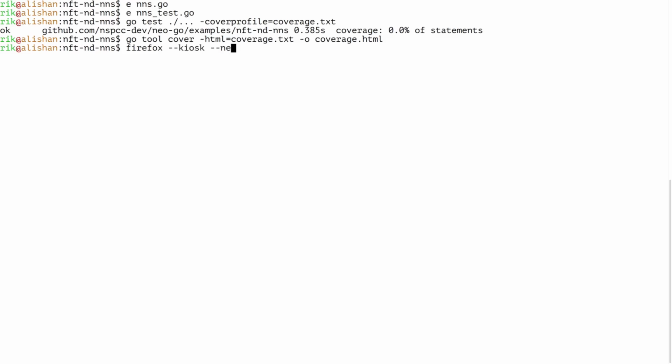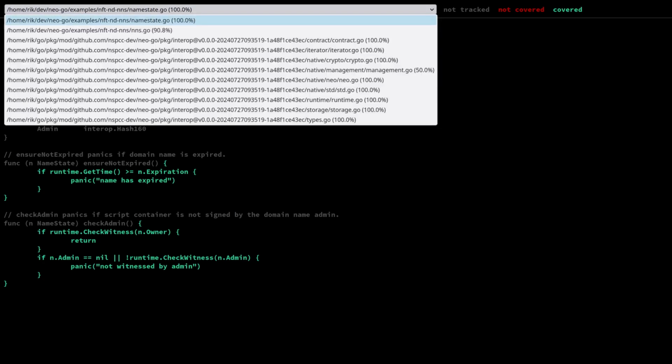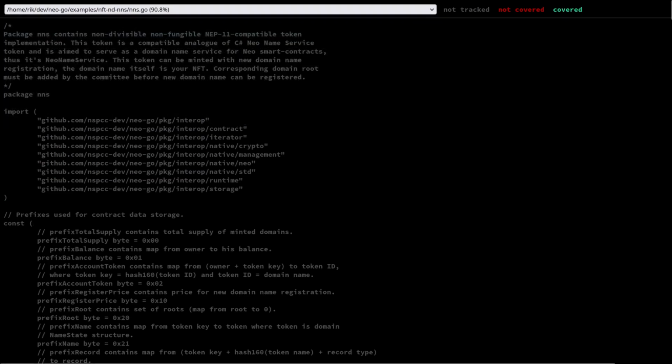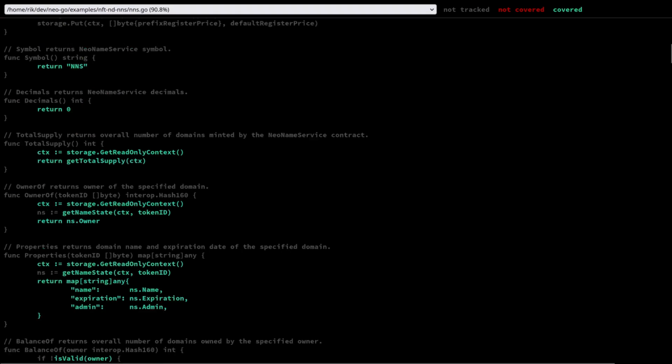So you can make an HTML report with it. And there you have it. Your coverage for all of the contract files. You can take a look at them and you can analyze them and process them in any way.